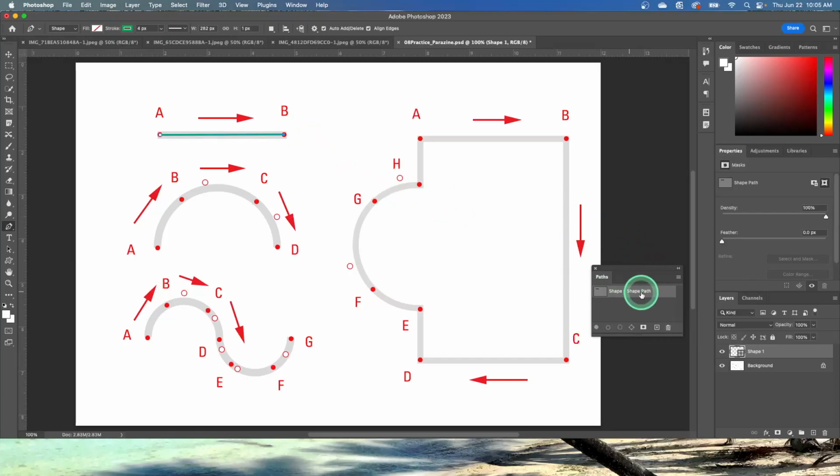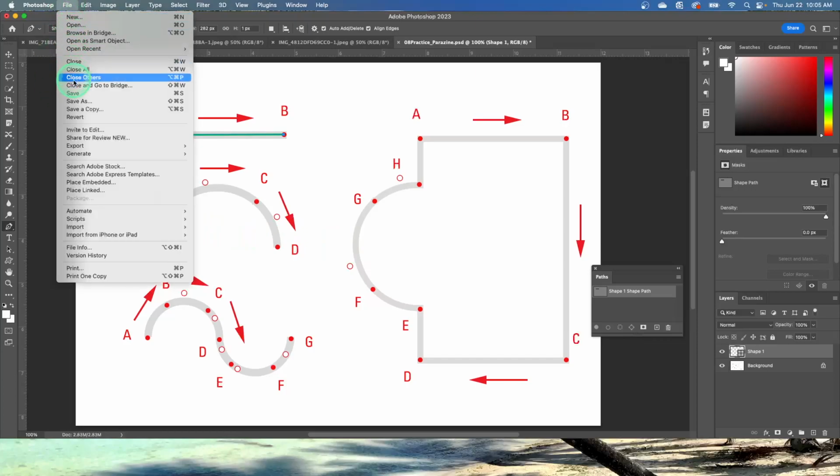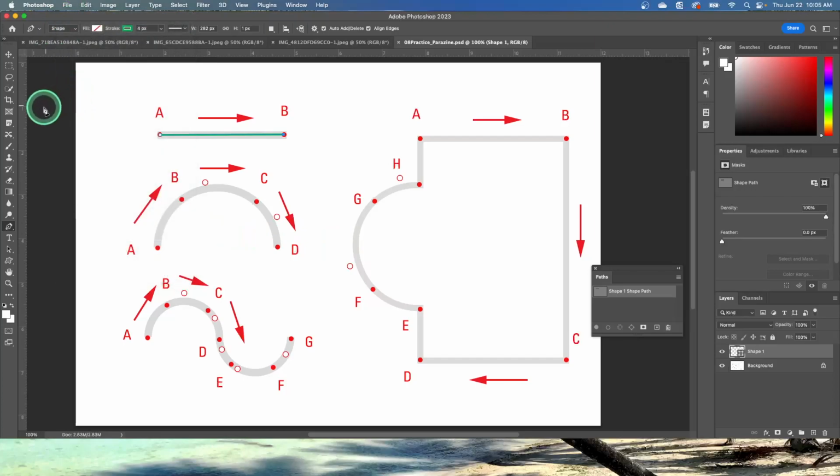You see over here in your path panel, you have shape 1, straight path. We're going to get into curves next, but before we do that, I'm going to click File and then Save and end this video.